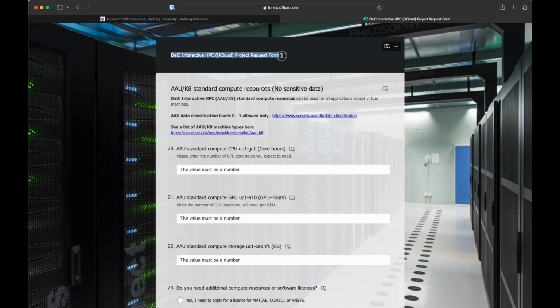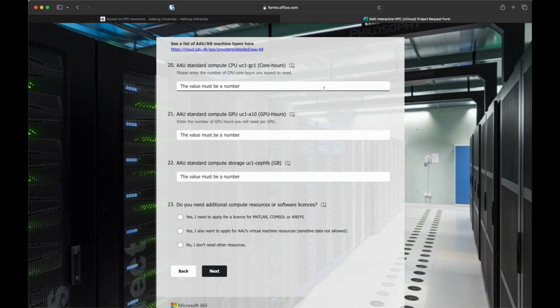The next section is the Aalborg standard compute area. And this is roughly the same information that needs to be provided. You can ask for CPU core hours. So let's just put 100 in there. And I want to have 5 A10 hours and again 2 gigabytes of data.